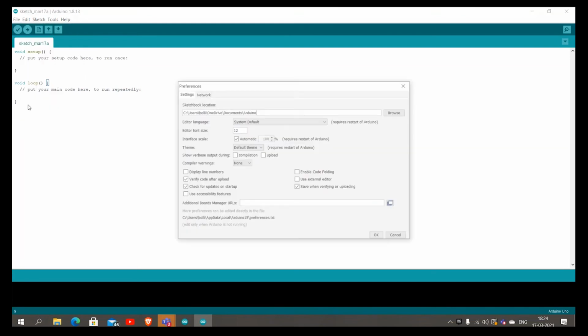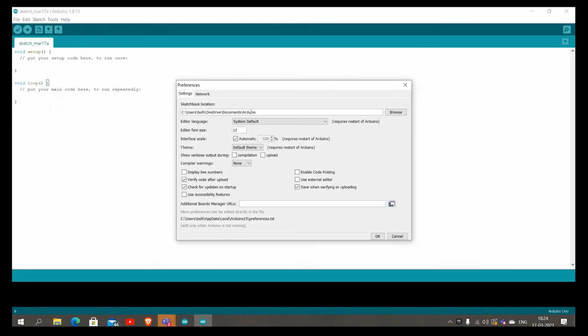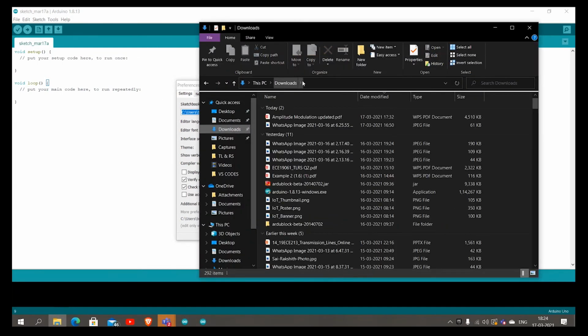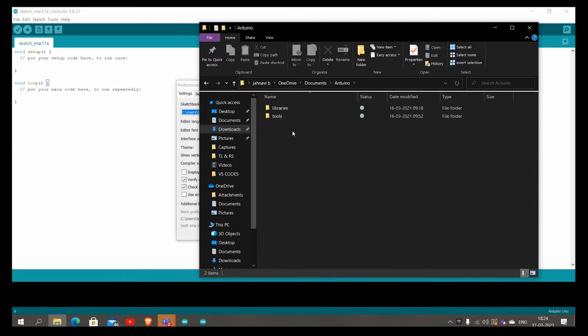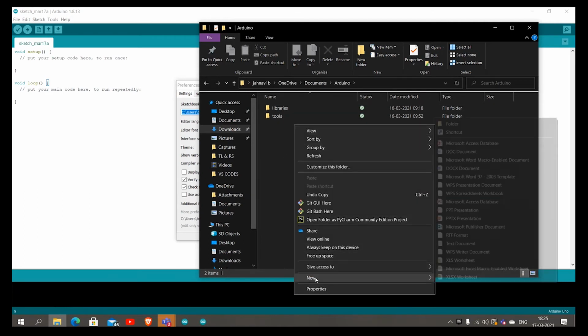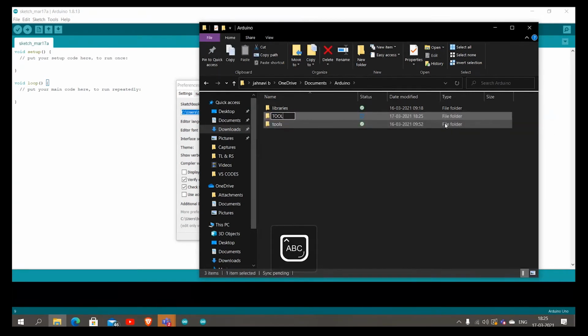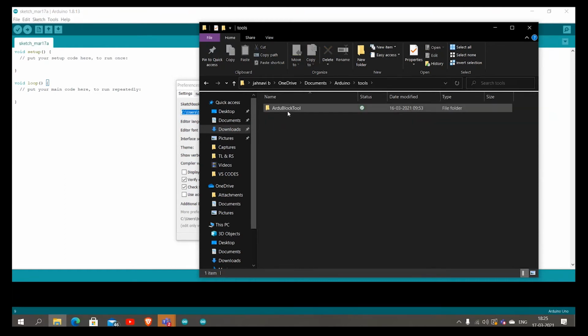Here you can go to preferences, and you get this code here. You can copy that code and open your file explorer. When you open this, go to your downloads or something, and click that code. Then enter it, you'll get here. Now I want you to create a new folder here, named, suppose, tools. I have already created a folder called tools, and inside I'll put the Audio Block tool.